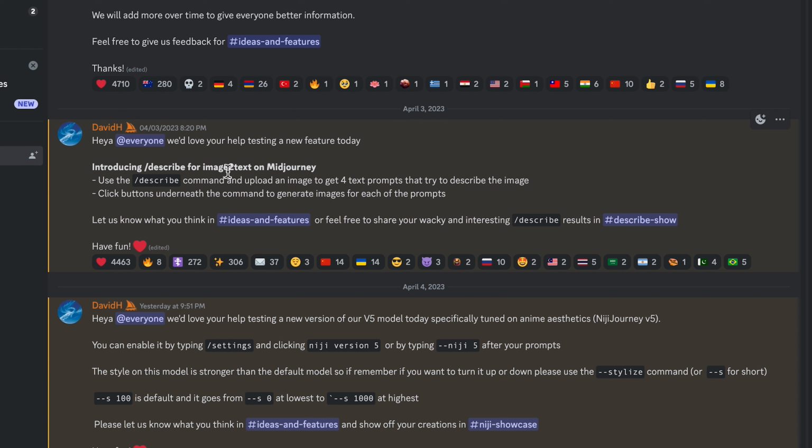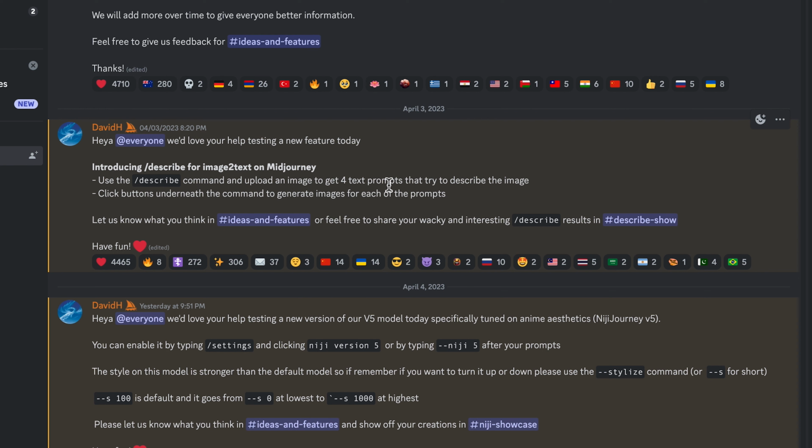Let's check it out. On the official Discord page of MidJourney, we see here: introducing /describe for image to text on MidJourney. So again, it's a reverse engineer of how MidJourney has always worked in the past. Use this /describe command and upload an image to get 4 text prompts that try to describe the image. Click buttons underneath the command to generate images for each of the prompts. Let's see how this works.